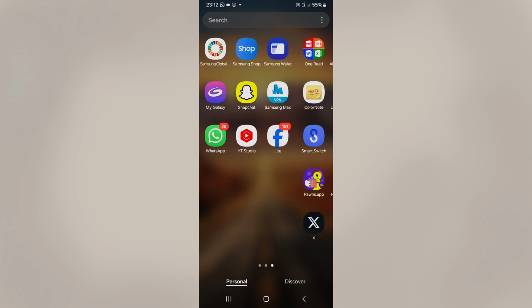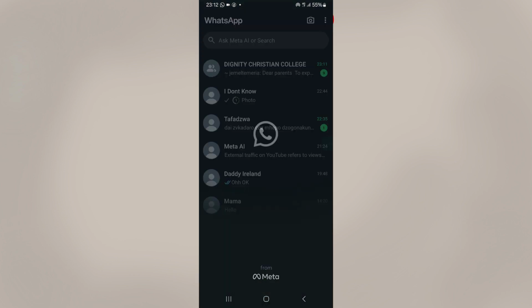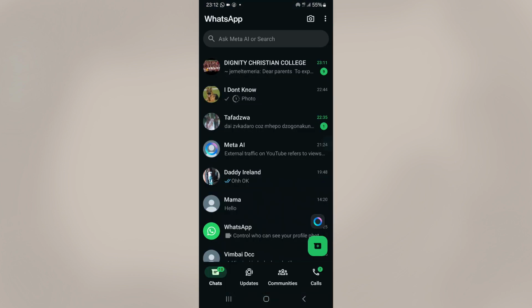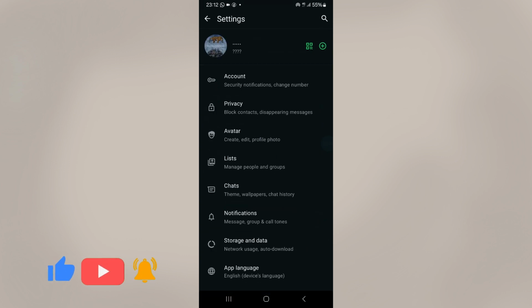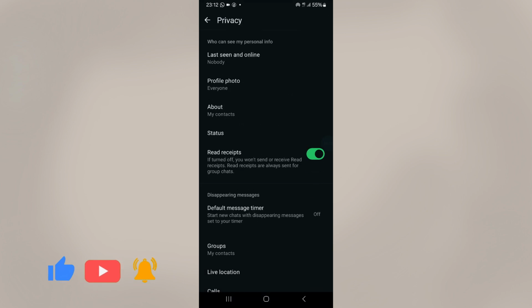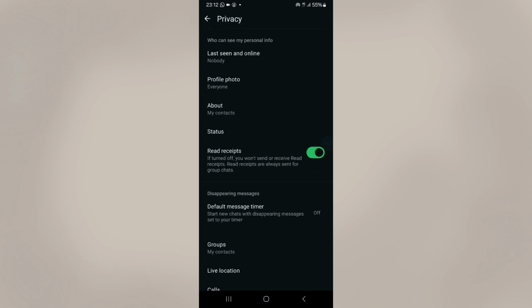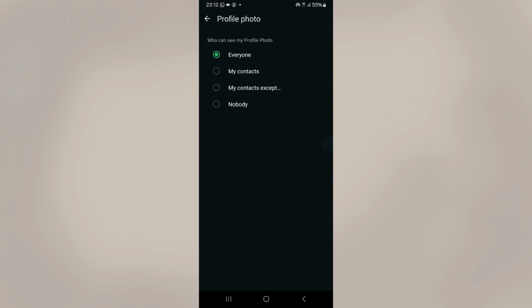So the first step is that you want to head over to WhatsApp. Once you're in WhatsApp, click on these three dots right over here and click on the settings option. Once you do that, click on the privacy option and click on the my profile photo or profile photo option. Once you do that, you can then from here control who can see and who cannot see your profile photo.